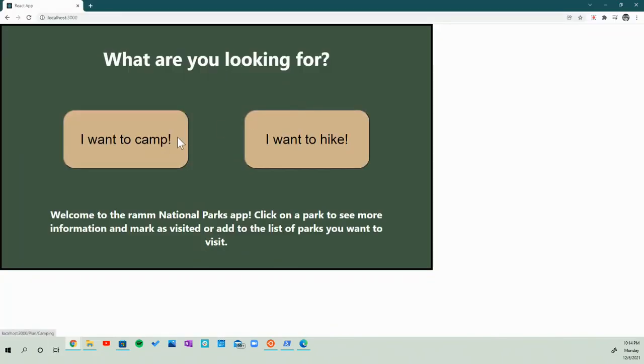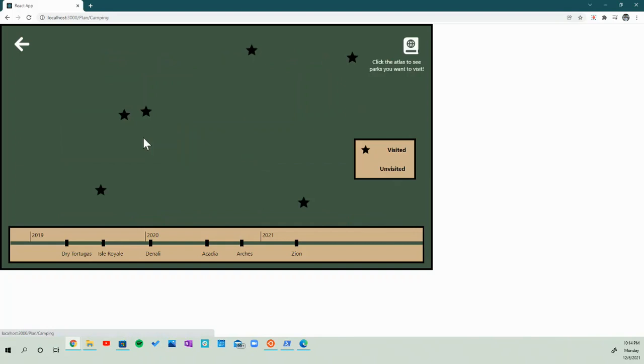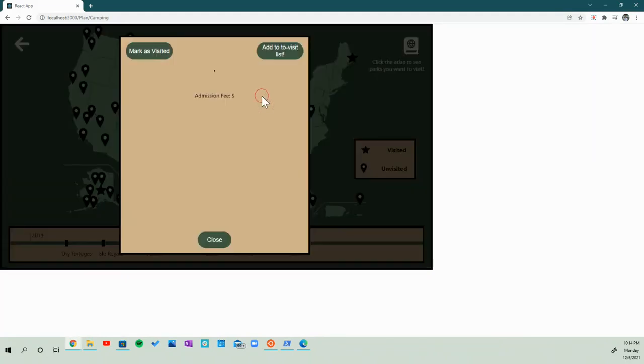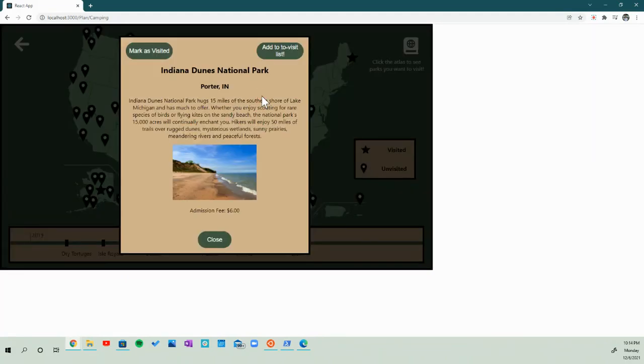Here's the home page, and let's say I want to camp. Here you can see the map, and I want to get some information about Indiana Dunes. So I'm going to click on the pin. It's going to populate this information. You can see something about Indiana Dunes, a nice picture, and how much it costs to get in. I've actually been to Indiana Dunes, so I'm going to mark it as visited, then close this.